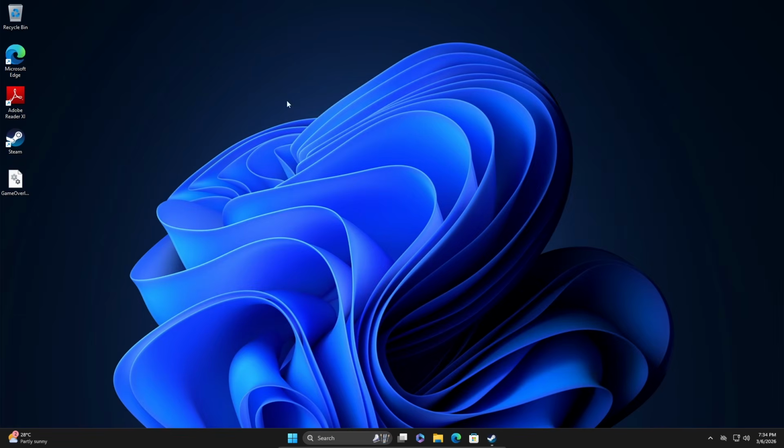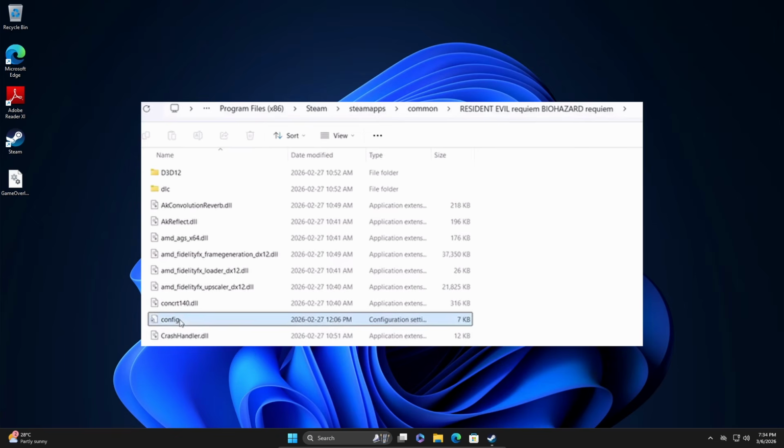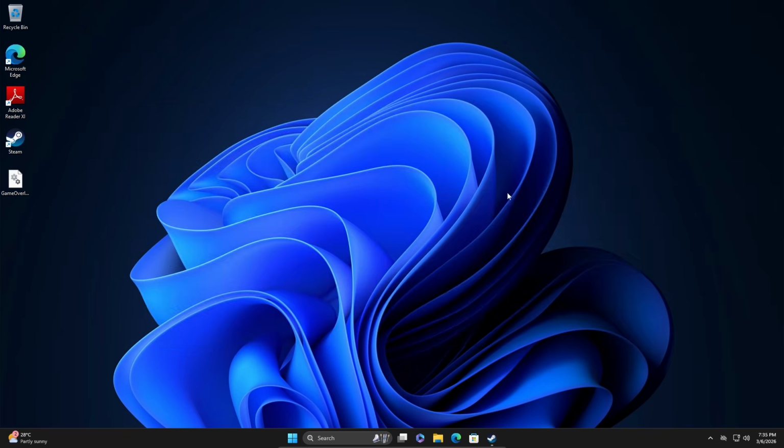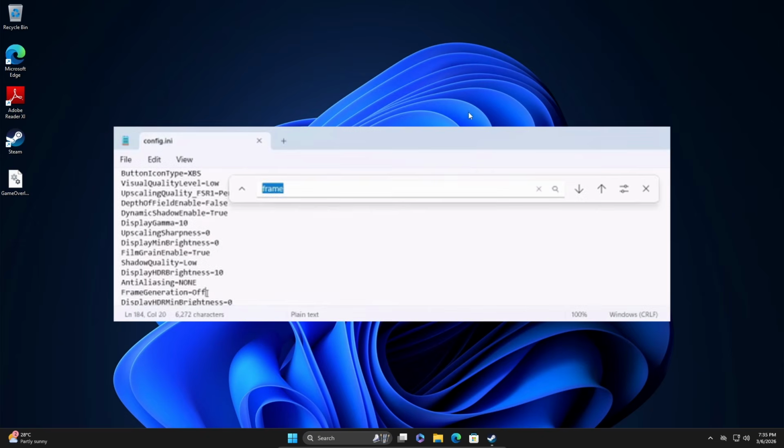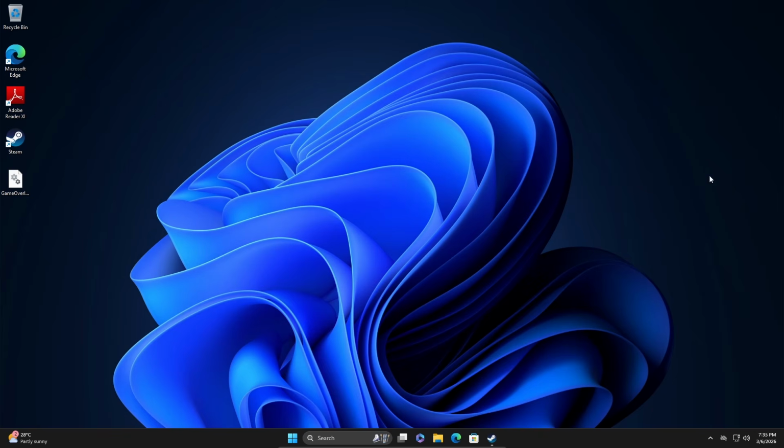Once there, you'll see a folder pop up. It'll be on screen right now. You can find the config file. Right click the config file and open it with Notepad. In Notepad, press Ctrl+F and search for frame. You can see frame gen there, and it will be equal to on. Just delete the on and change it to off. Make sure you click on file in the top left corner of Notepad and click save. Then close that and try to launch the game.